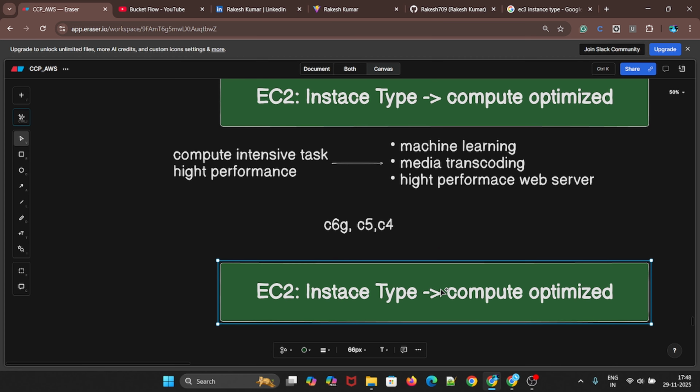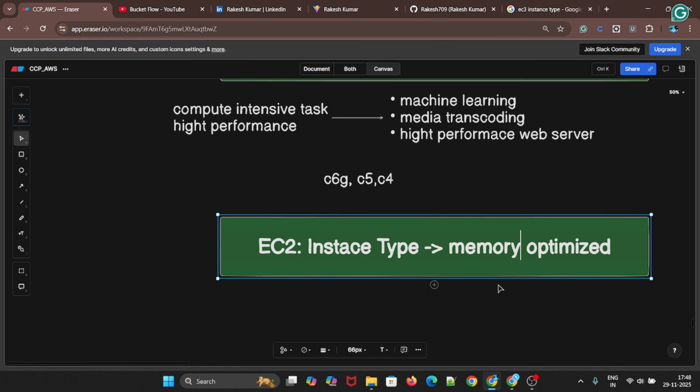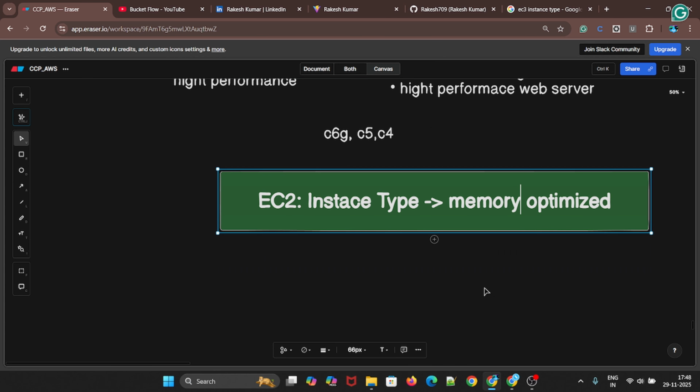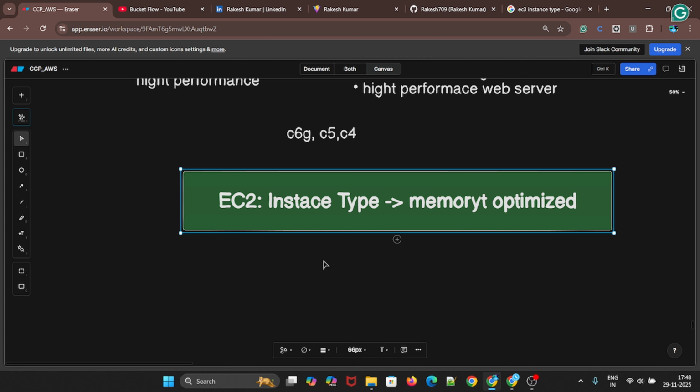And then we have memory optimized. Basically, memory optimized means you have a large set of data and now you need to process it. At that time you need memory optimized. Basically, you can say databases, in simple words. So let me write it down here.